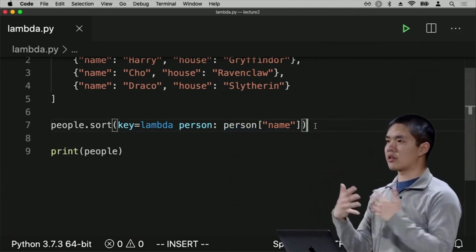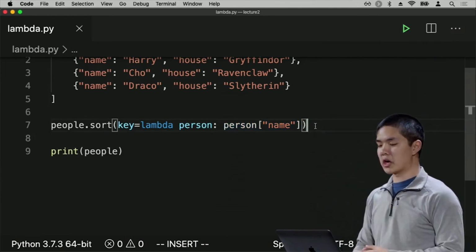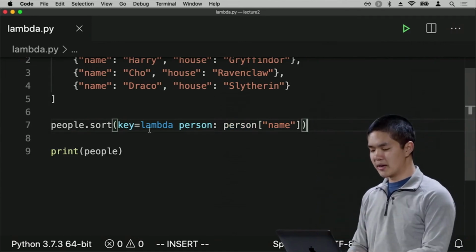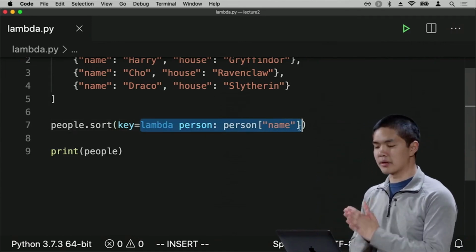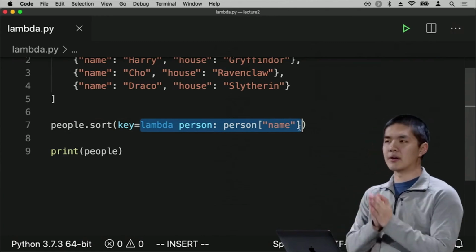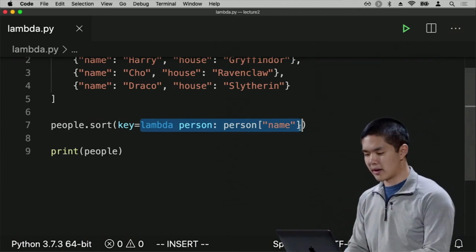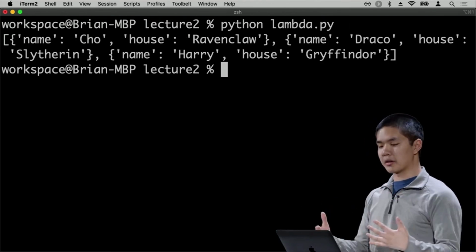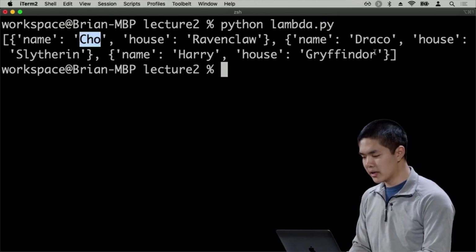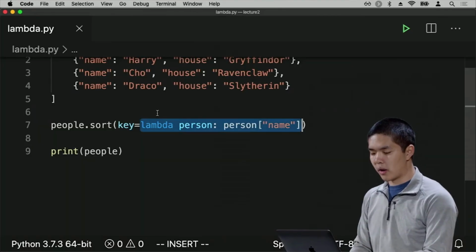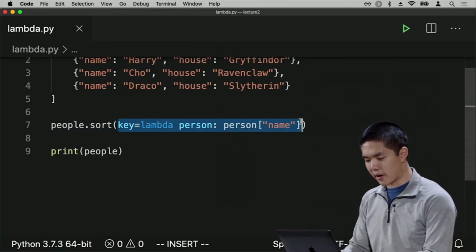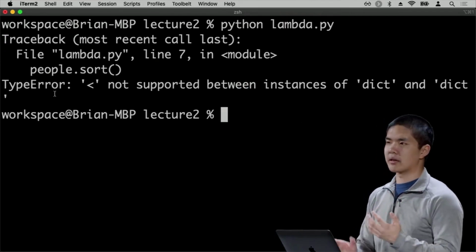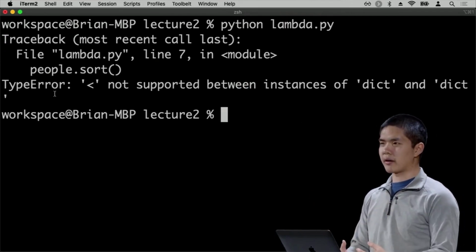This is a condensed way of saying the same thing we saw a moment ago, of defining a function, giving it a name, and then passing in the name here. This right here is a complete function that takes a person as input and returns their name. So python lambda.py will actually sort the people by their name: Cho, then Draco, then Harry. Whereas if I had left off this key altogether and then tried to sort, well, then we get this TypeError, because we can't compare these two dictionaries.